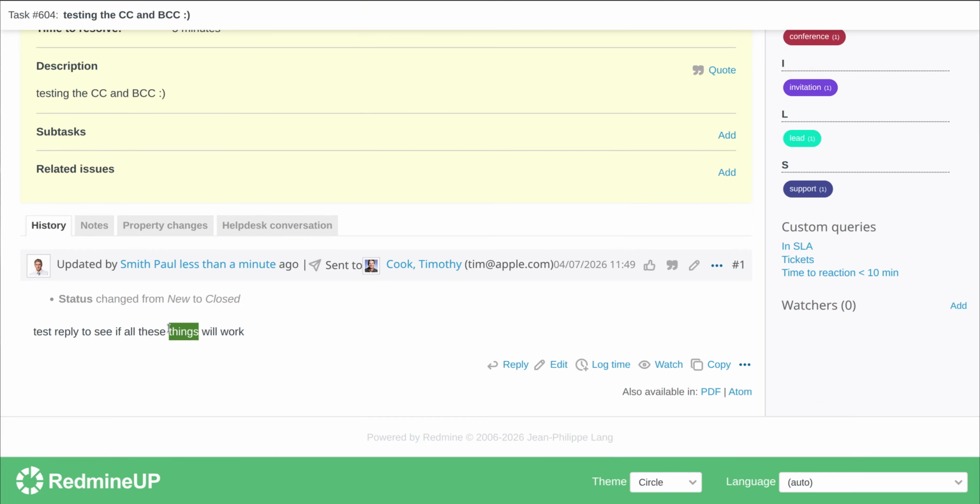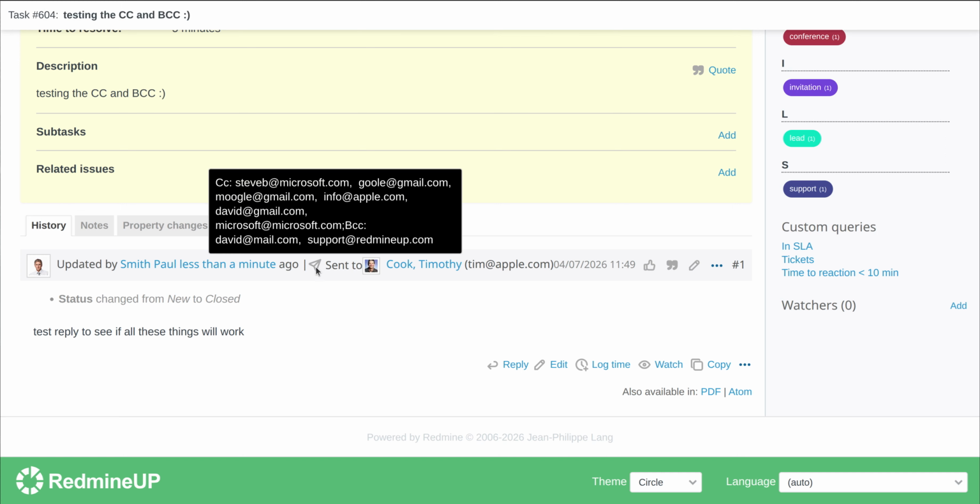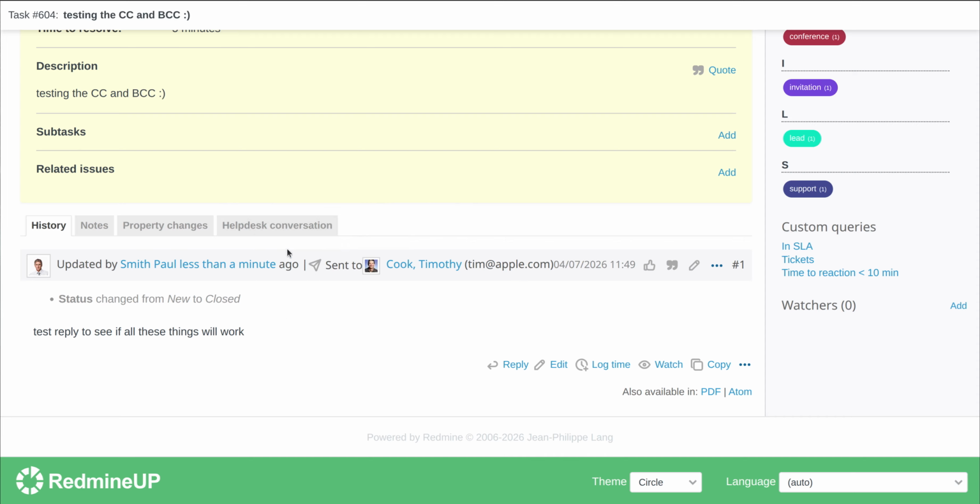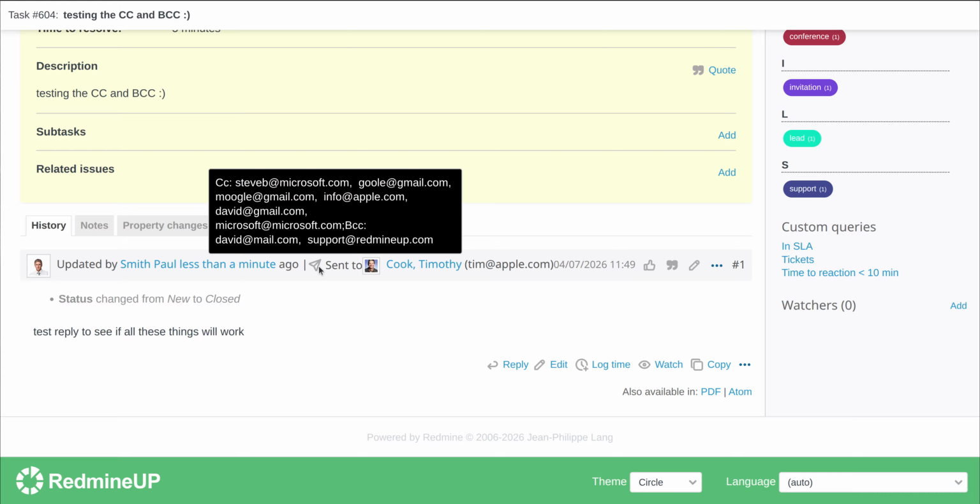Here is the text. And if you'd like to see all the lists of CC and BCC, you have to hover the mouse here on this envelope icon, and you will see firstly the list of CCs and then the BCCs. Just to say, here the BCCs, the blind carbon copies, are visible because you need to hover the mouse first. So you need to know this action to see them.